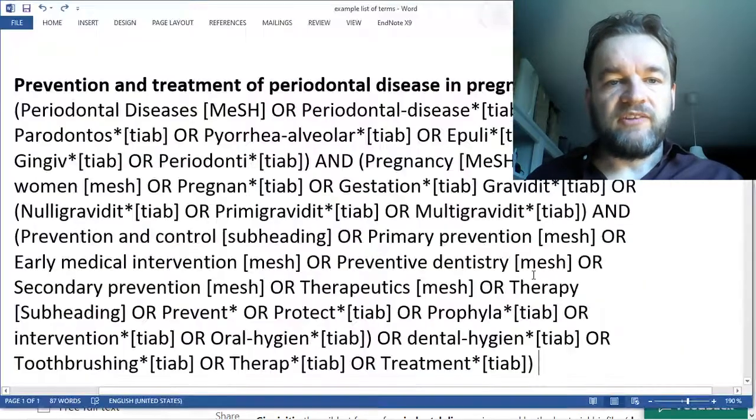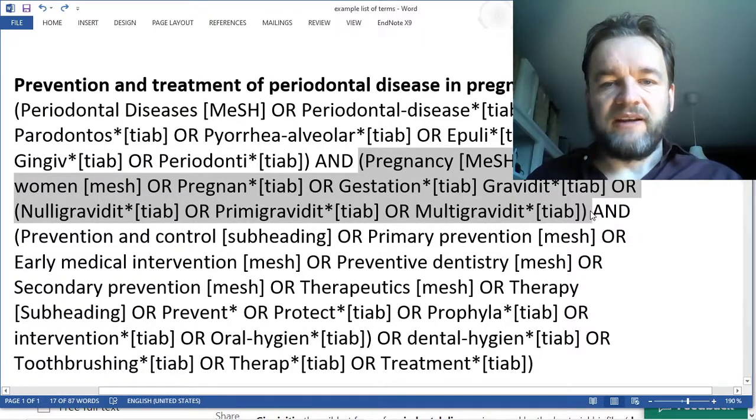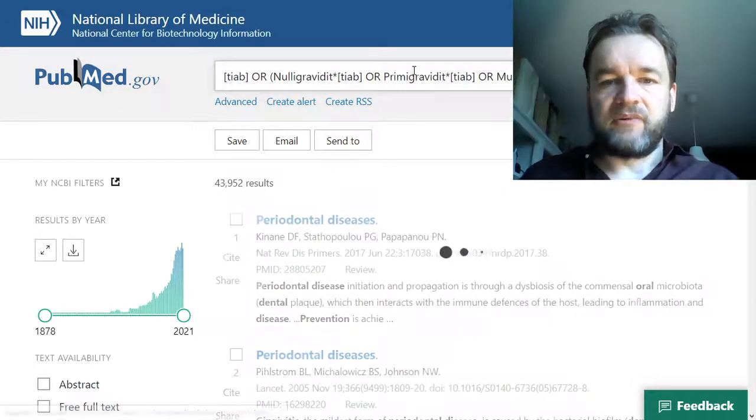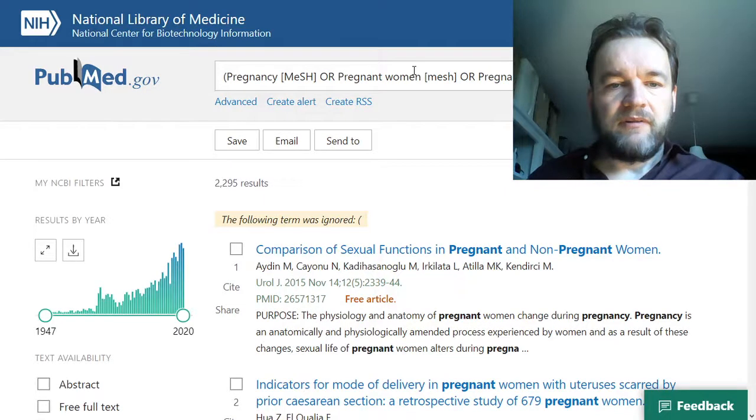One of the reasons that could cause an error is added parentheses. It's therefore important to check each element for correct parentheses. Copy and paste each element one at a time in PubMed to check if there are added parentheses. If you see an error like this, "the following term was ignored: opening parentheses", then you get a notification there is an extra parenthesis here.